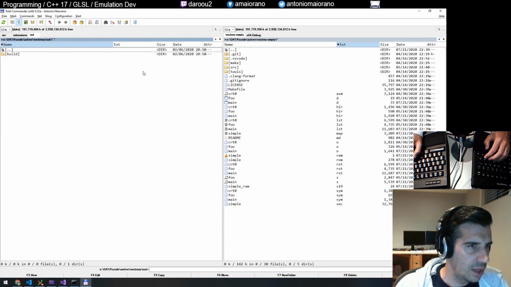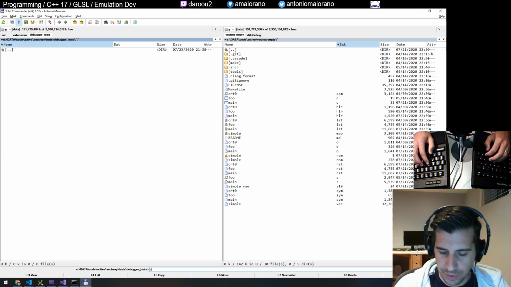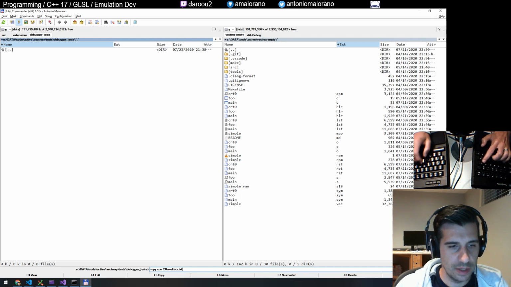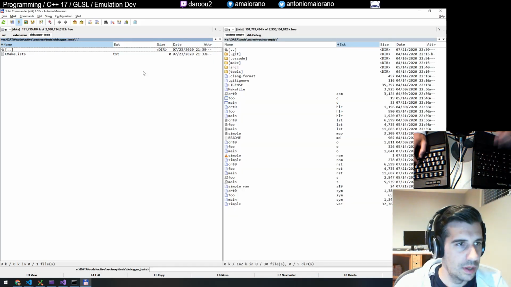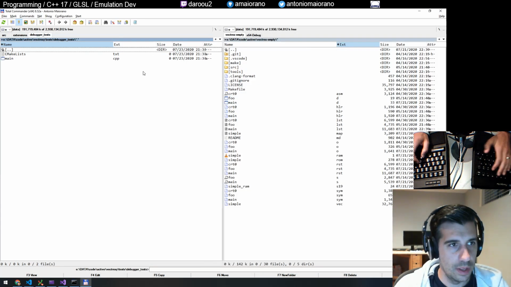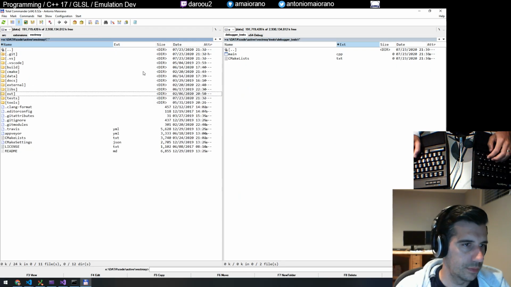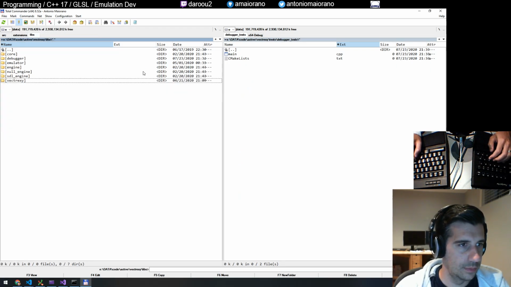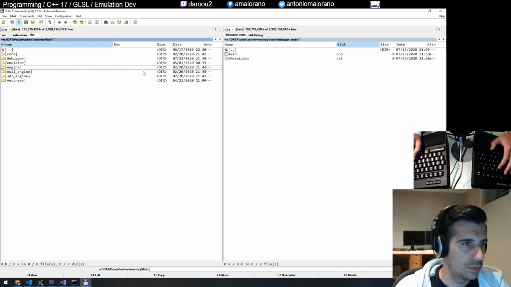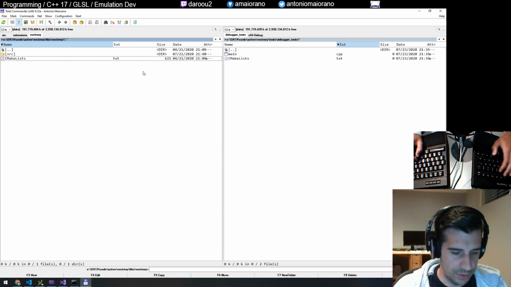Let's see here. Libs, I don't have one right at the root, but in each one I have one. Okay, so we'll do the same thing. So we'll create a CMakeLists file right here. We'll also create a main.cpp. Okay. Yeah, let's start with this one actually.